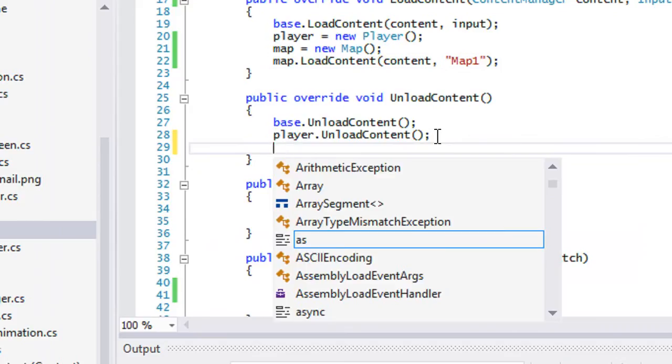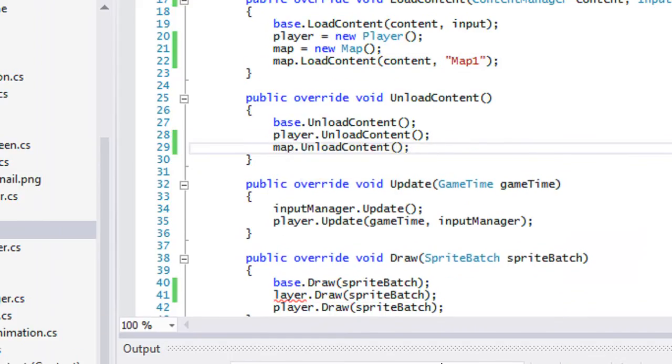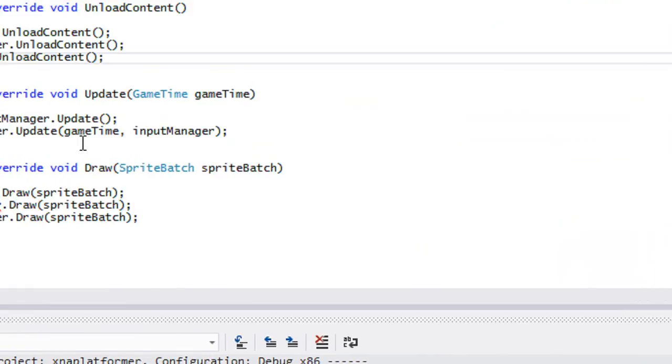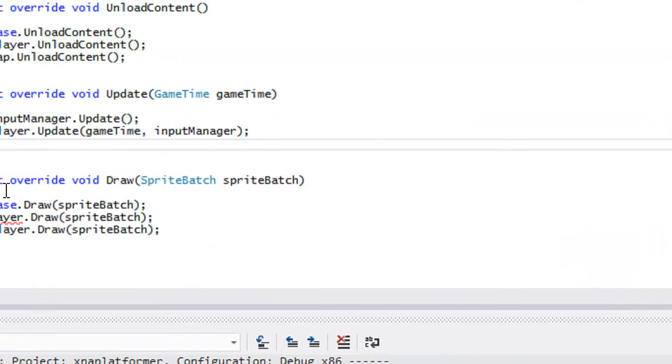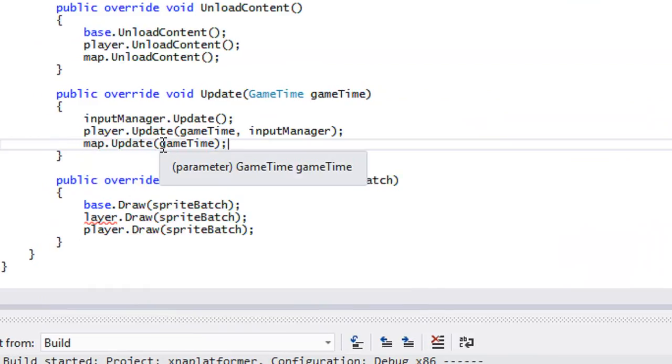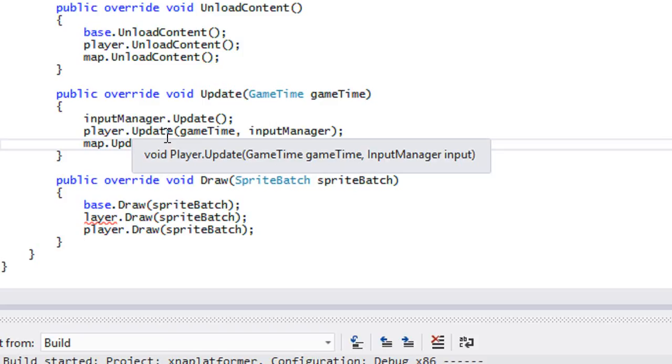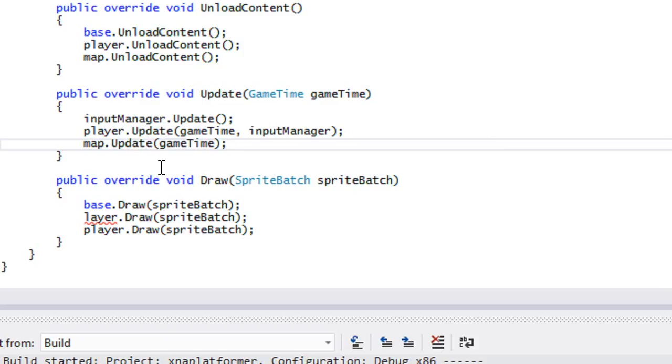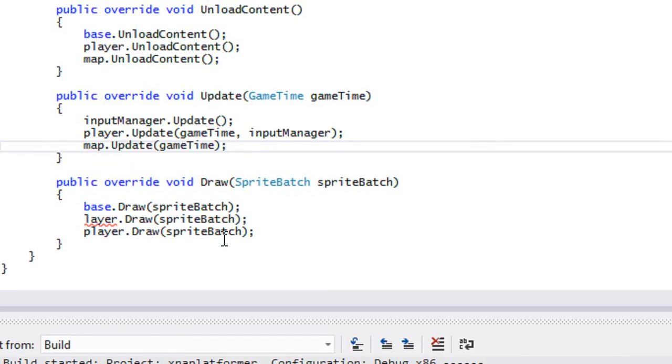So we'll say map.onloadContent. We'll say map.update. We're going to put map.update after the player because you might want to update some map elements after the player's updated, after the player's moved or whatever. So you might want to trigger something after the player's moved, or trigger an event after a player presses a button, and so on, right? Same with the camera movement. When we add in the camera class, it's going to come after the player.